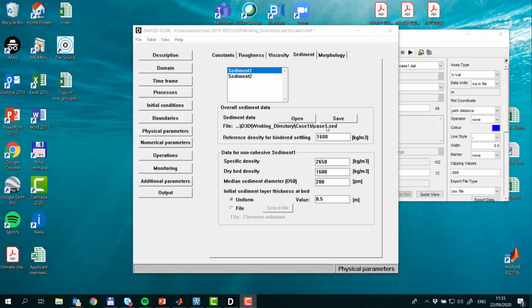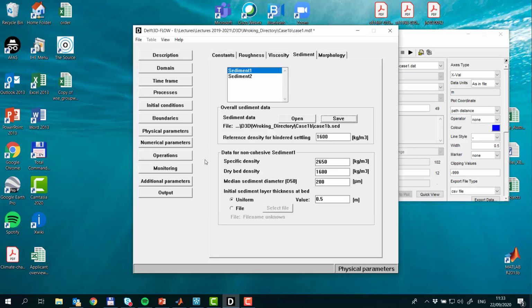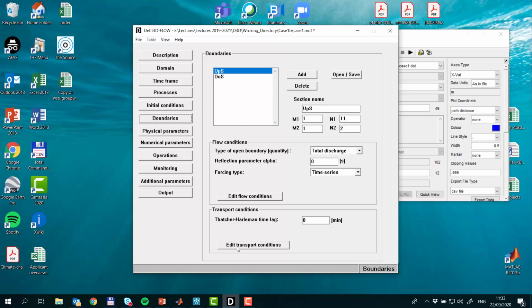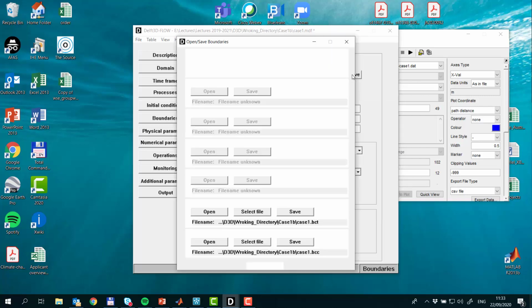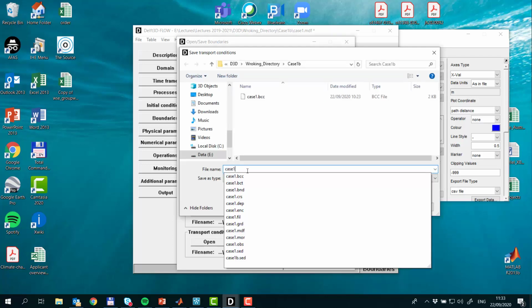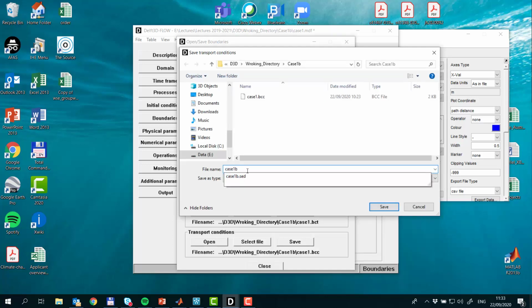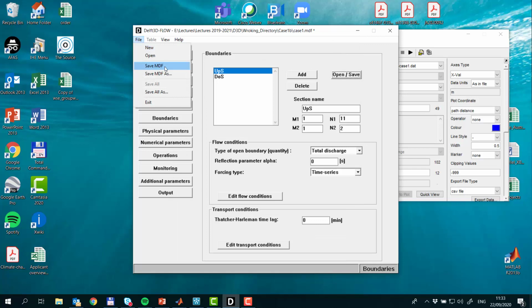Now I can save this new sediment file. I click on save here and make it case 1b, and I save this. So now I have saved the second sediment. I also need to go to boundaries because the transport now also has two sediments. Although we still use the equilibrium concentration for both, we need to again save also our transport condition as well. So I save this as well as case 1b. Save.